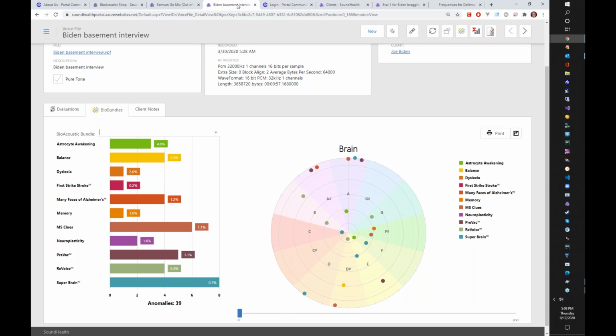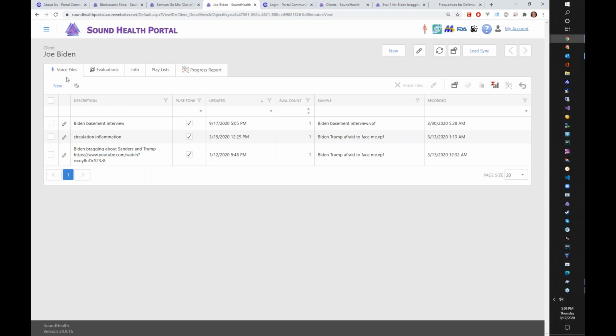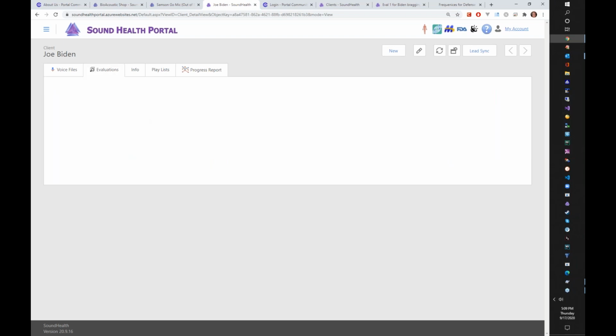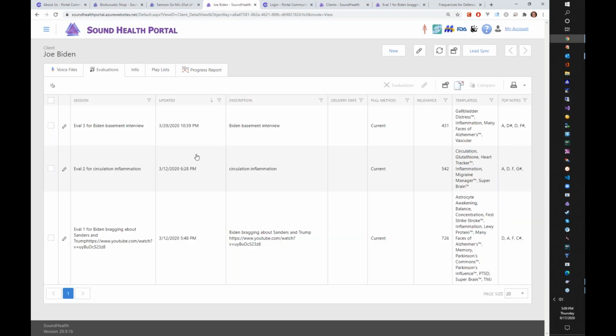Can you show them a report, Michael? This one? Sure. Yeah, let's go. We'll stick with Joe Biden. Okay. What this is: there are 3 vocal prints here, and they've been pulled in, and each vocal print has 1 evaluation. That's what you do: you vocal print, then you pick points, and then you create an evaluation. So here are the evaluations.